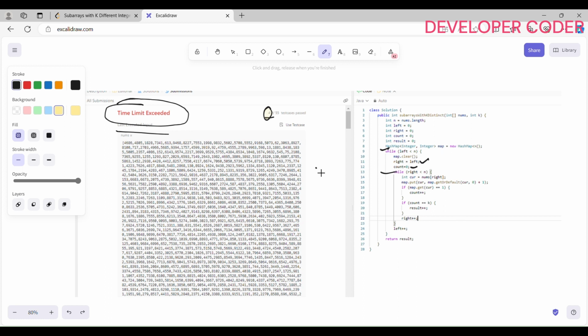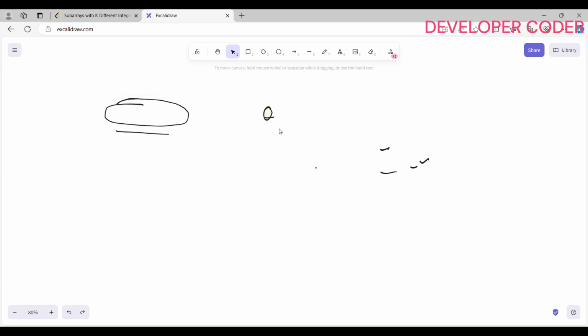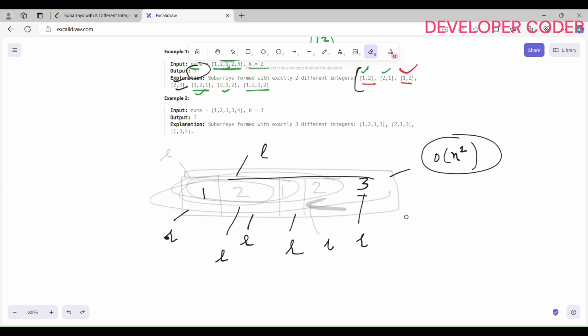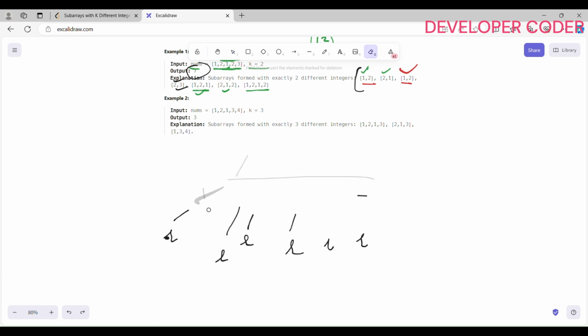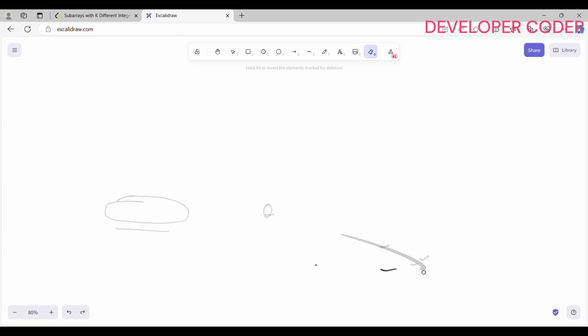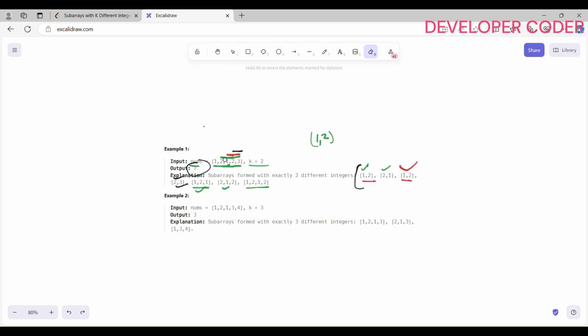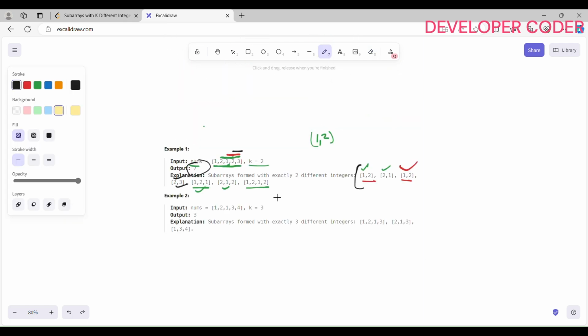So I'm going to remove this. We don't need to solve the problem like this. Now let's try to solve it using the sliding window technique, but in just O of n time complexity. So let's pick an example. Let me pick this first example only, 1 2 1 2 3.